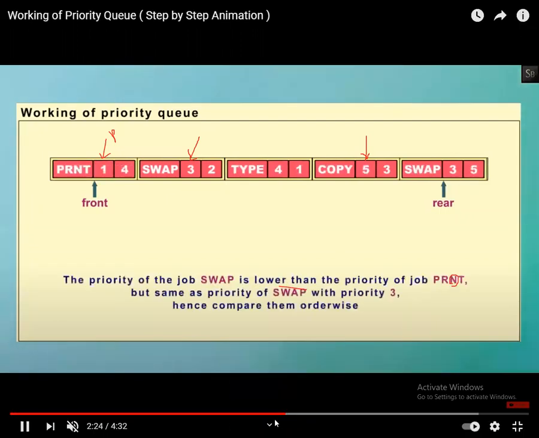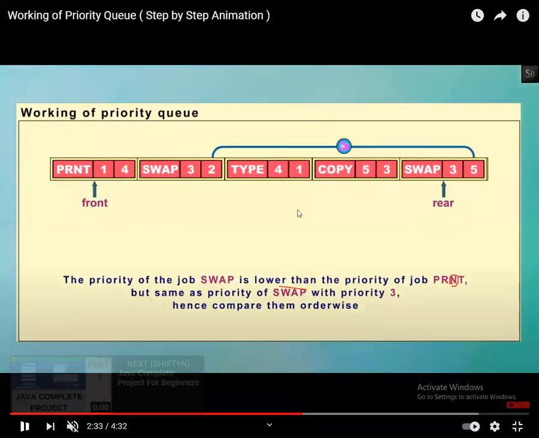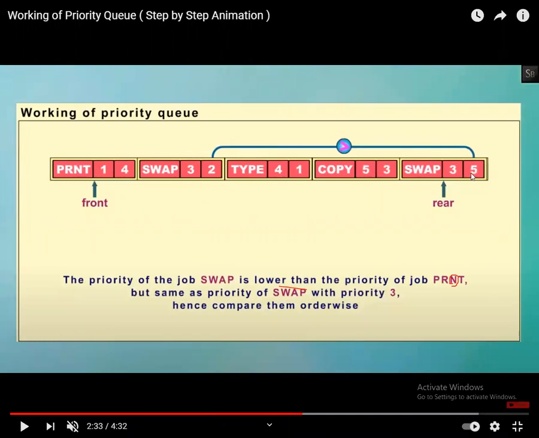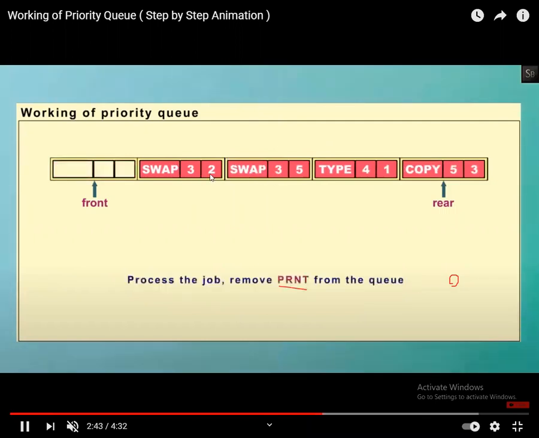Once again, from here I'll show you what is happening. See, we compare here. So it compared 3.2 with 3.5, having the same priority. The priority of the swap is lower than the priority, but the same as the priority of swap with priority 3. Hence, compare them order-wise, first come first serve, which one has come first. 3.2 has come first, so nothing to change. Then again, let us see next. So you compare this element, then you place the priority with the other element. 3.3 clashes with first come first serve, is it or not?